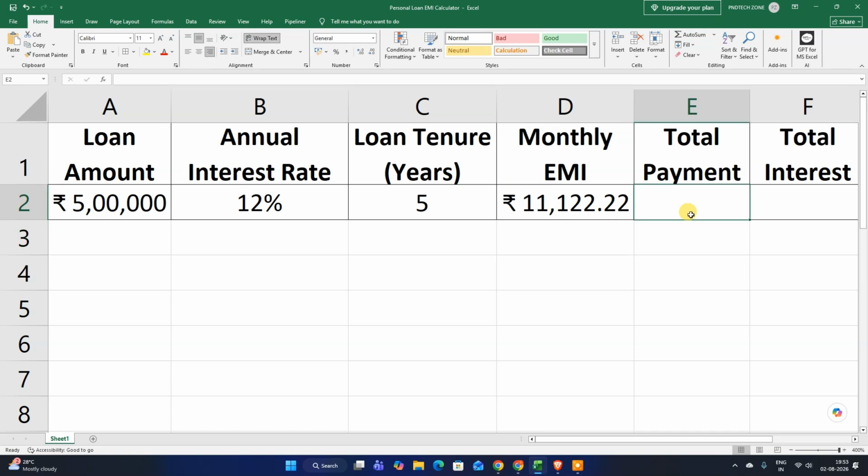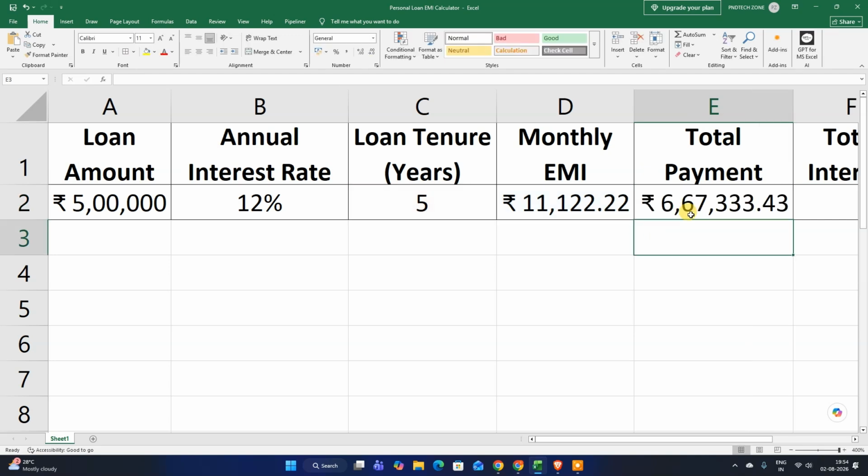Then next, here I'm going to go to total payment is equal to, select the monthly EMI, then add the asterisk sign, then add the loan tenure, then add the asterisk sign, then 12, then press enter, and it's done. Here's the total amount calculated.